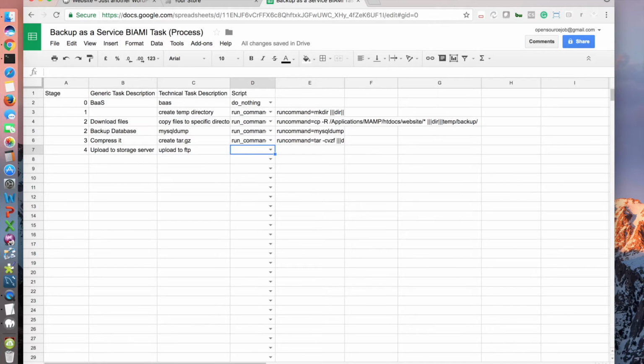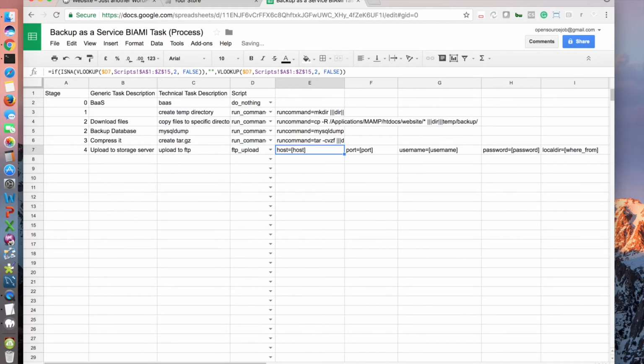Once we've created the compressed file, we want to send it over to an FTP server. So we're going to upload to FTP. If I type FTP, there are two plugins available: download and upload. We're going to use the upload one. It automatically shows us what parameters we need to put in the scripts.